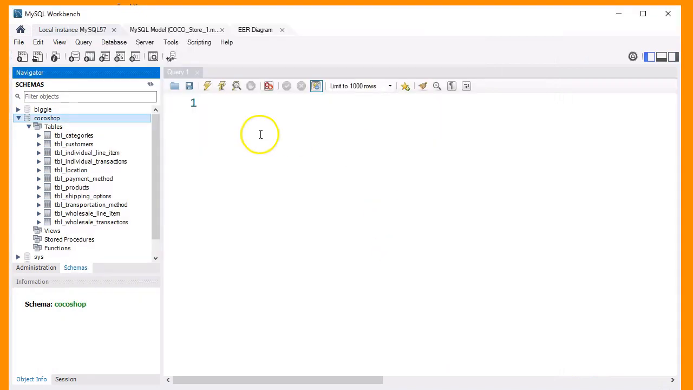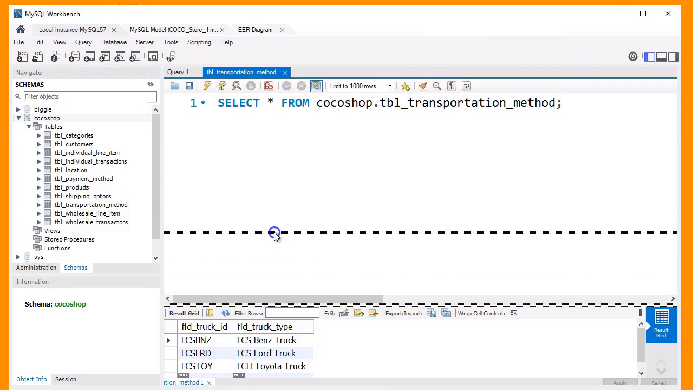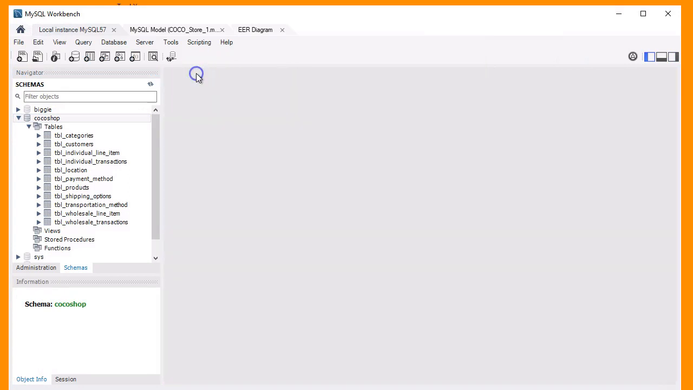And if you want to make sure that works, you can go into transportation method, click on the tiny little spreadsheet icon, and it does show you. Yep, I got that stuff imported. So we'll close that, and we'll close that.